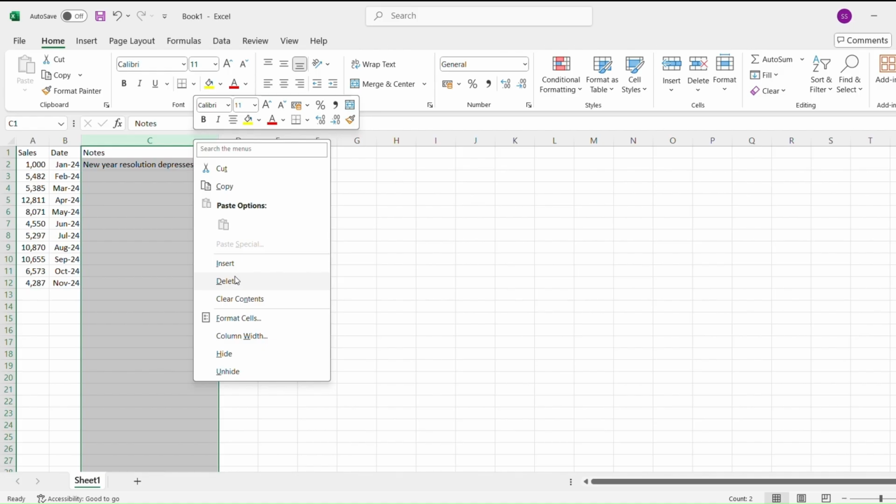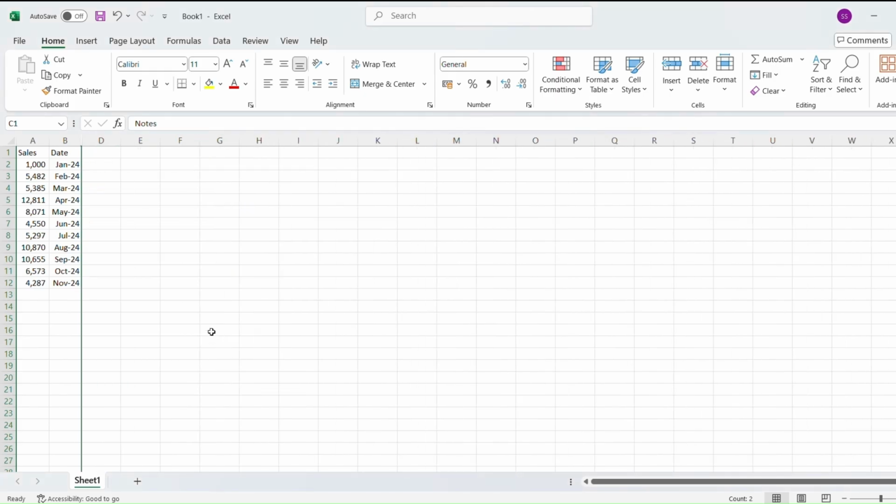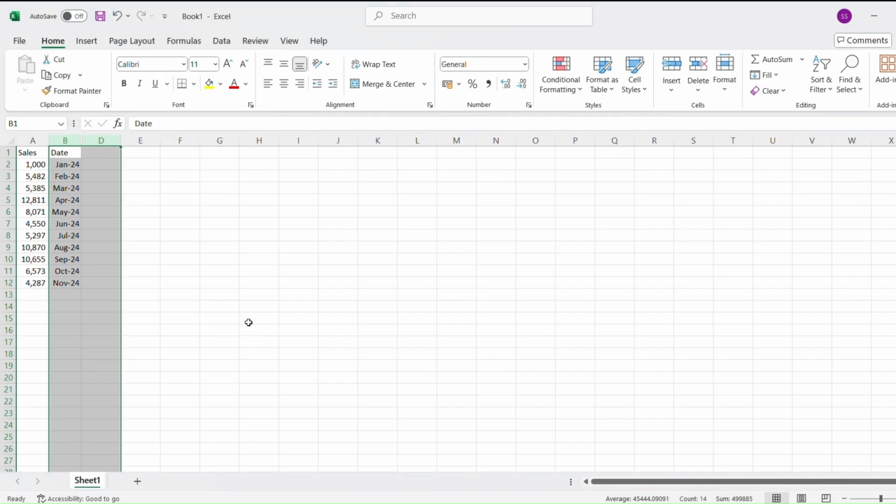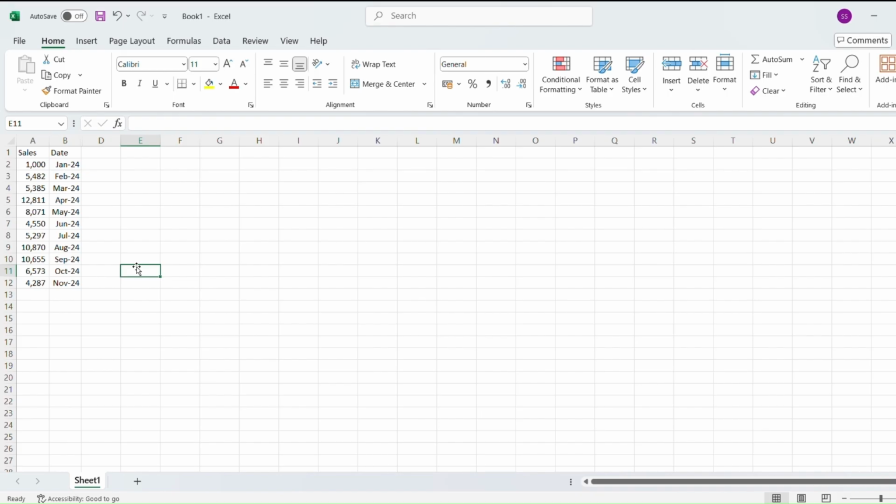Down at the very bottom, I can also hide a column. I will click on that, and it doesn't remove the data. It's just hidden on the sheet. To show it again, I will highlight these two columns, right-click, and here I have the option to unhide. I can also do this with rows as well.